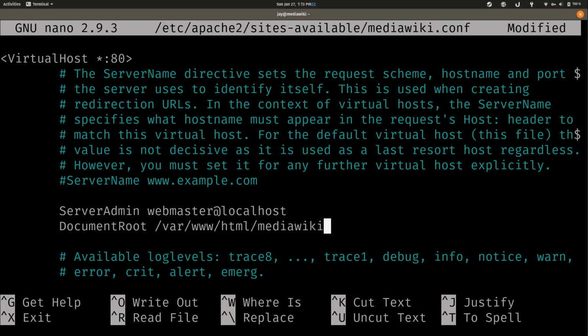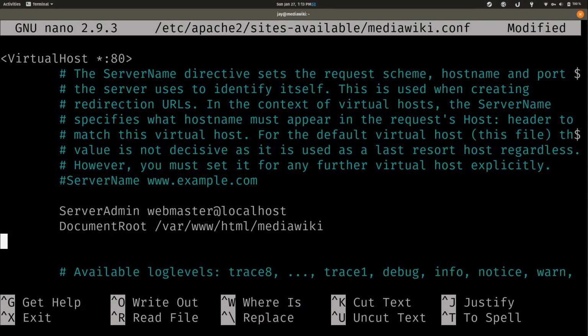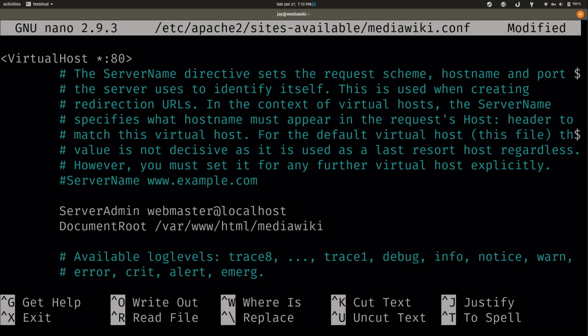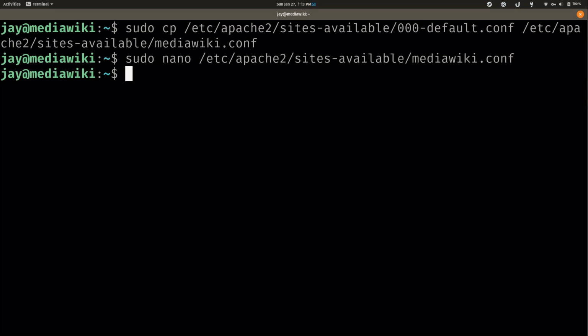Now, if you have a domain, which is probably recommended, you can actually add the server name here, and then it'd be mywiki.mydomain.com, whatever yours happens to be. Actually, we already see that right here. I'm just going to go ahead and leave that out for now, since I don't have a domain name for this particular server.